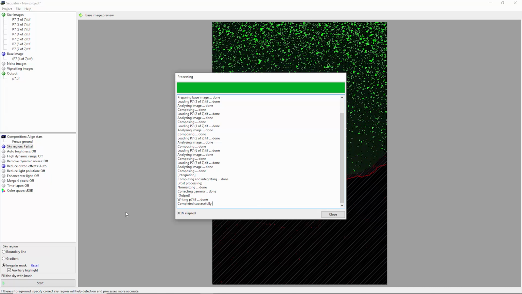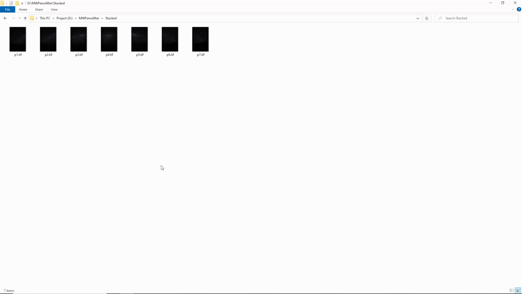Okay, that's the final set of 7 images stacked. You can see in this stacked folder that we've got these 7 images that were created in Sequator. So now we can go and stitch these together.